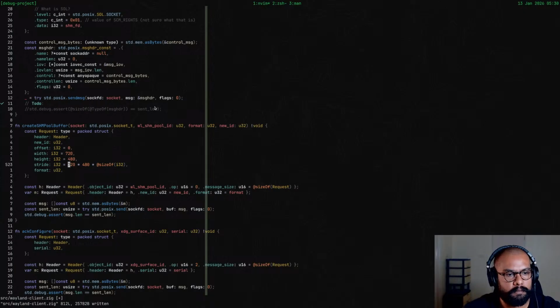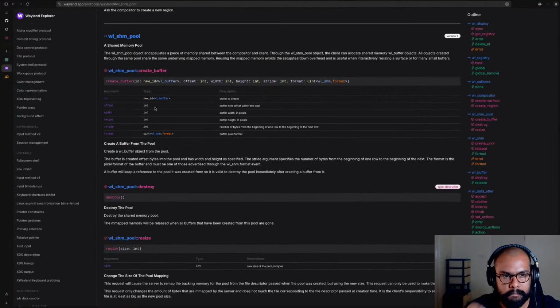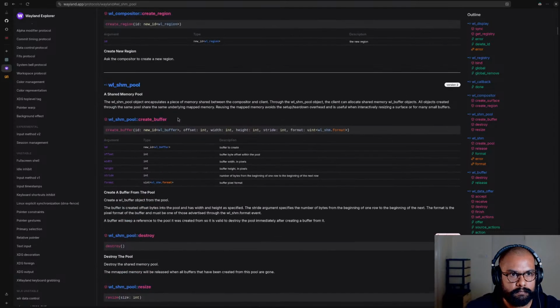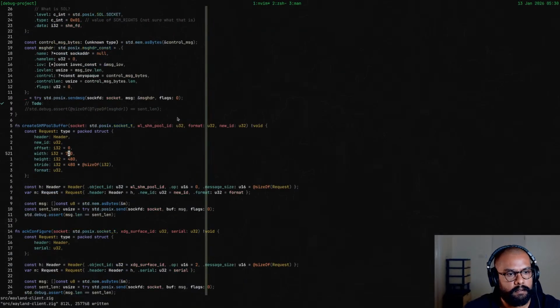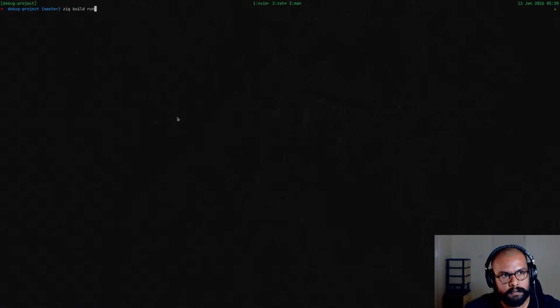So it should be width times... no, that's the height. Width times size of I32. Yeah, width, and each pixel is I32. Is it I32 each pixel? Where do I even set that? Okay, what happens now?